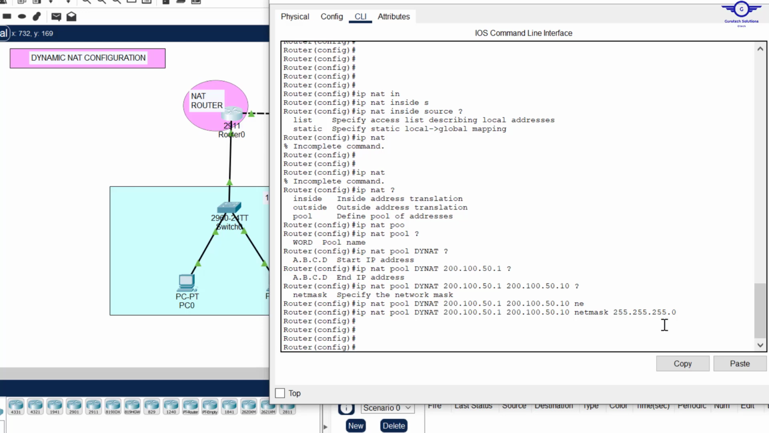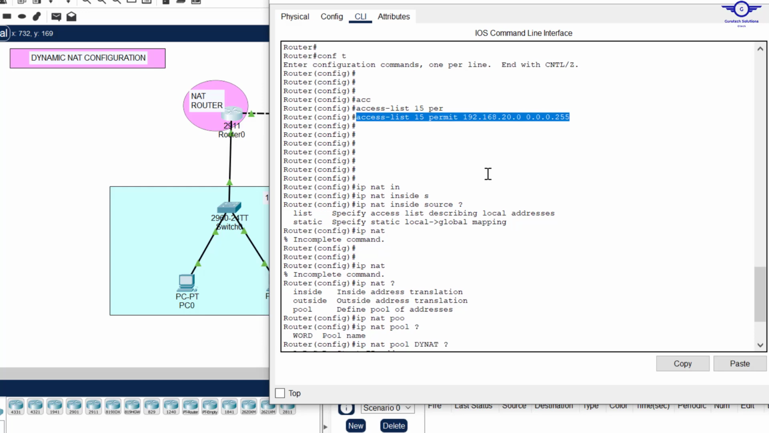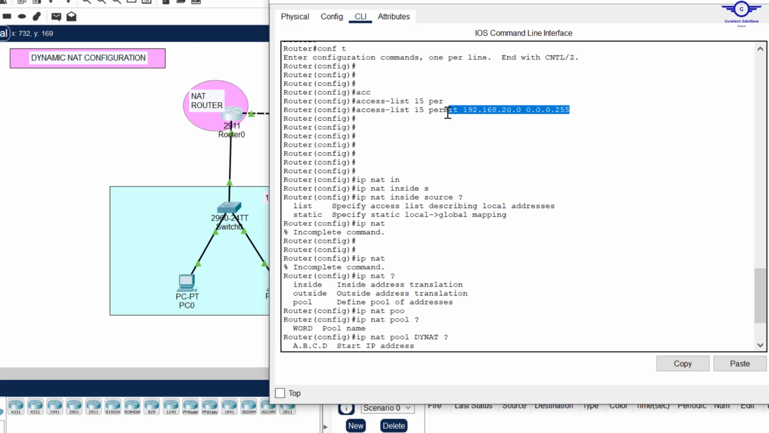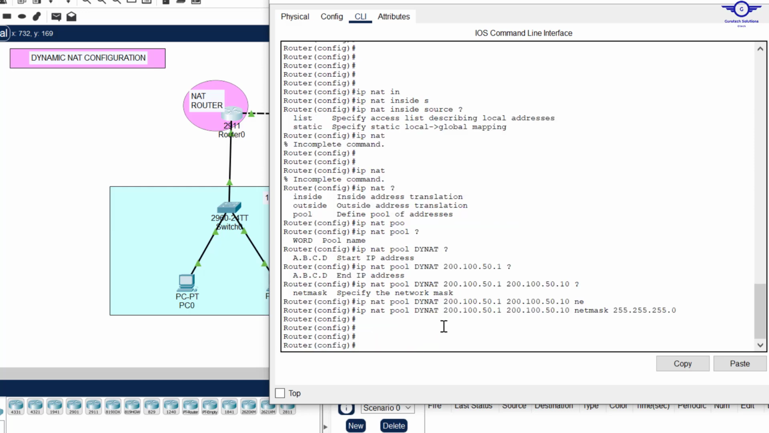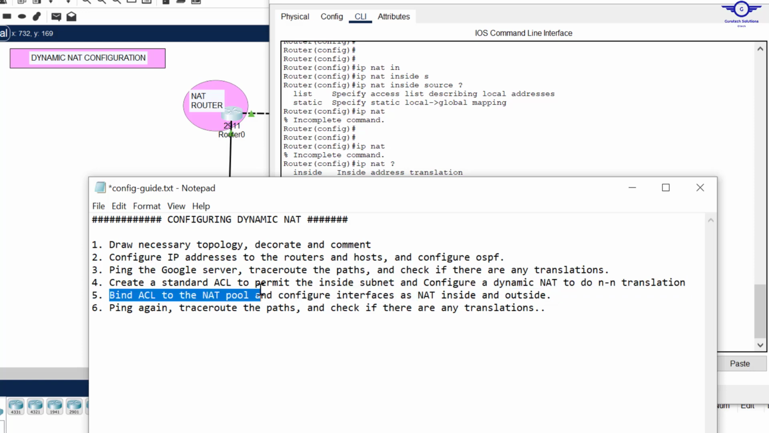So guys, we've created a NAT here, and we've created an access control list here. So we need to bind this NAT with the access control list so that the NAT can use it. Let's do that very fast. When I go back to our notepad, you can see that's what is asked here: bind ACL to NAT and configure interfaces to use as NAT inside and NAT outside.